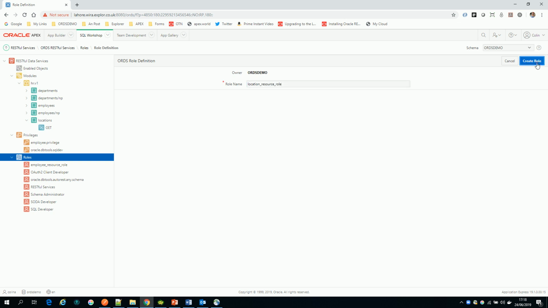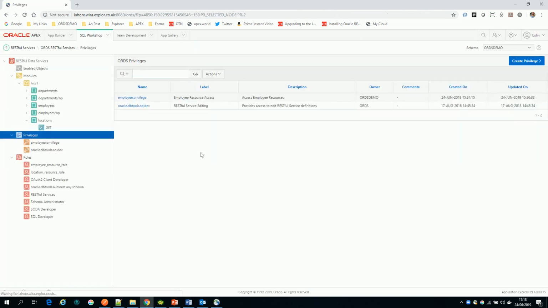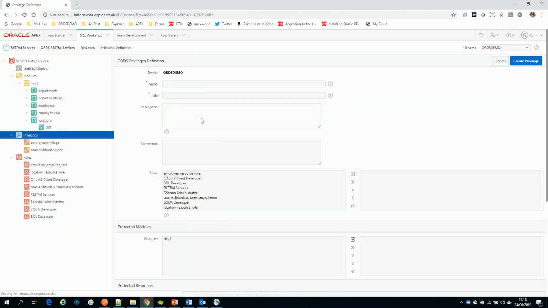I'm going to call this location resource role. And I'll just click on create. And then now I'm going to create a privilege. So I'll create privilege and I'll call it location.priv.